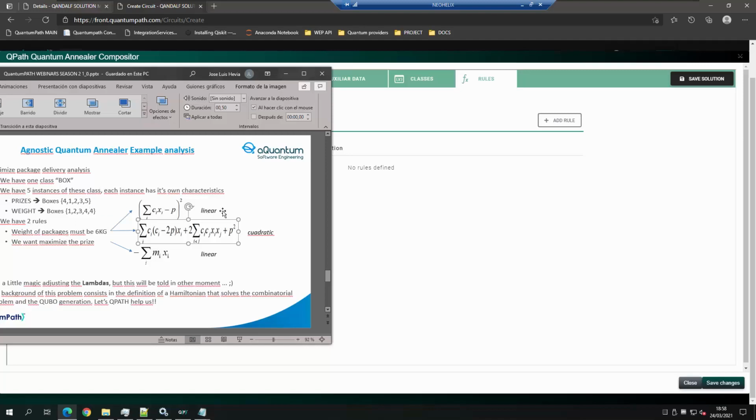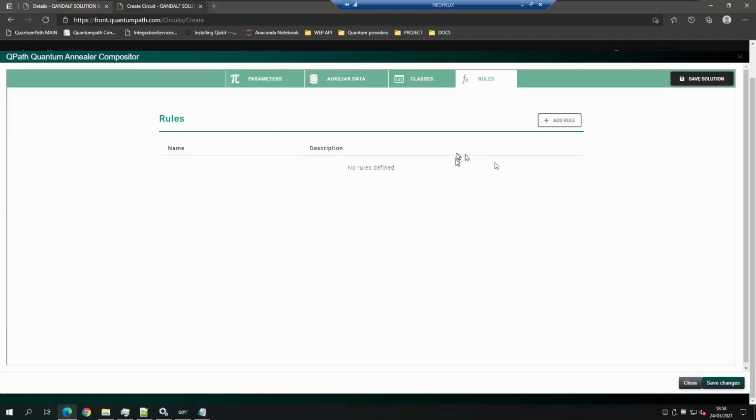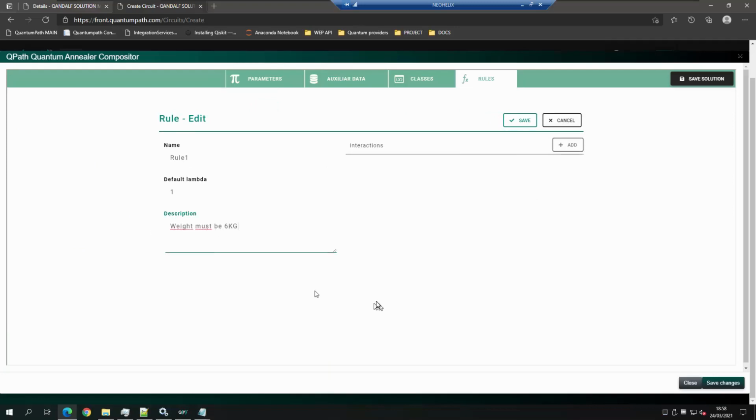Applying these two terms, one linear in order to establish the maximum weight and one quadratic in order to create the combination, if we solve this mathematical formula, we will obtain this expression. First of all, we have this expression that establishes the weight, and the second formula, how our elements must be combined in order to establish the maximum weight. To do that, we will create the next rule. First of all, we need to add the rule, name it rule 1, and add a description. We will put that the weight must be 6 kilograms.